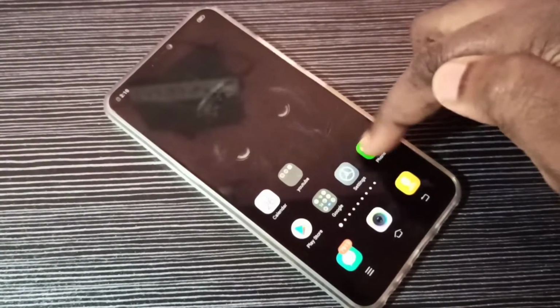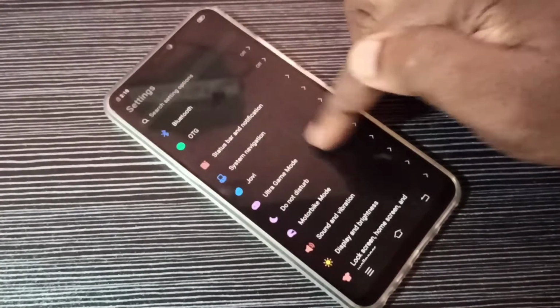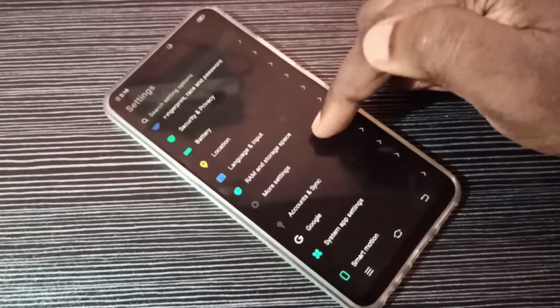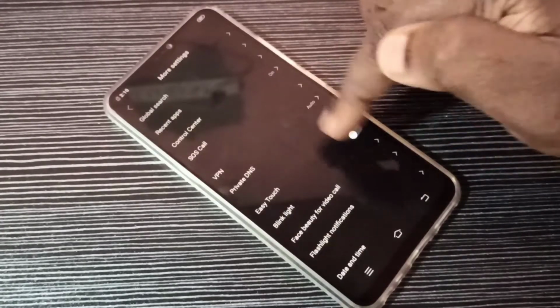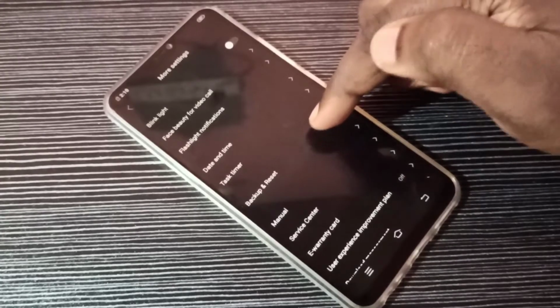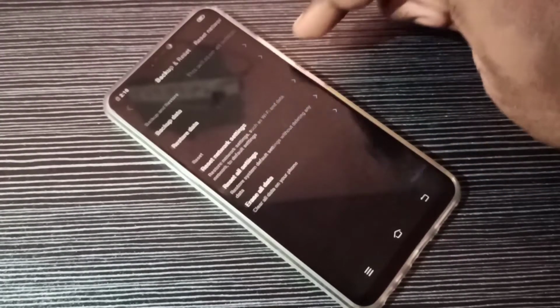Open Settings app, tap on this icon, then go down, then tap on More Settings, then go down, then tap on Backup and Reset, then tap on Reset Network Settings.